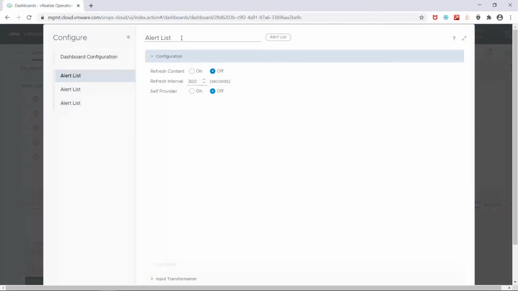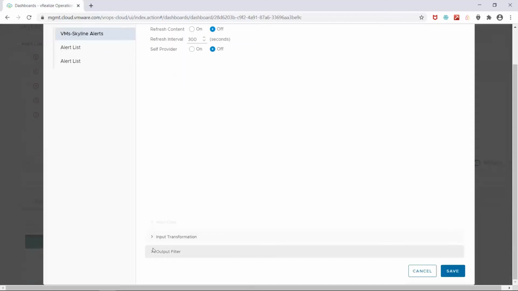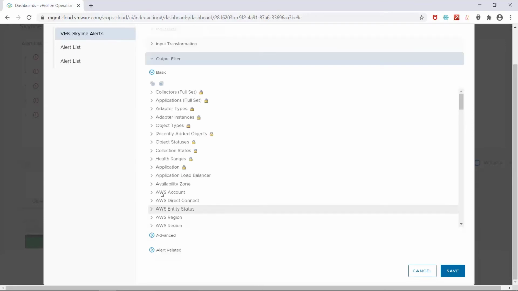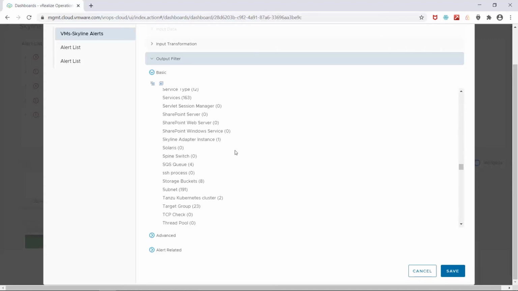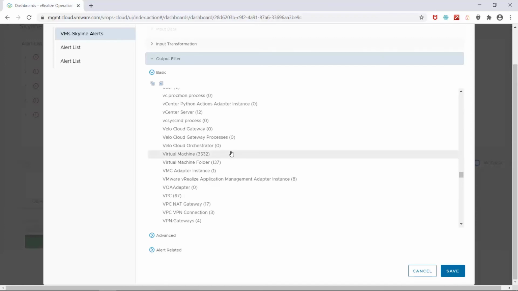I'll rename my first widget to reflect that it will only show Skyline-specific alerts for VMs. And to assure that it does this, I'll need to apply some output filters. First, I'll need to specify that I only want to see alerts for my VMs, and I'll do this by specifying the object type. And as I scroll down to virtual machines, notice the ton of filter options that I have. You can do a lot with this.